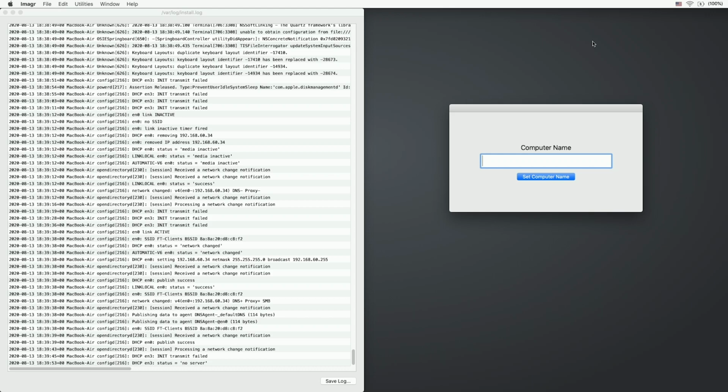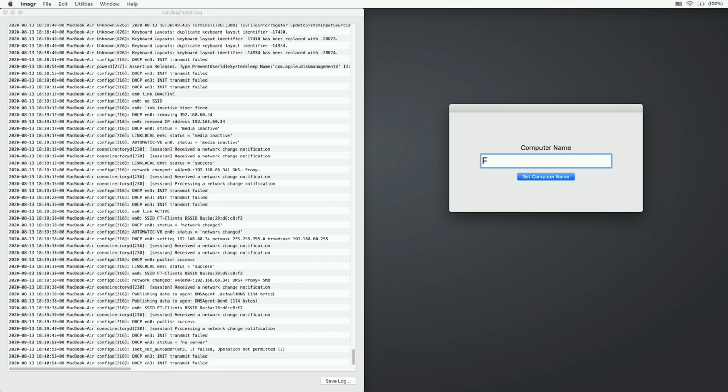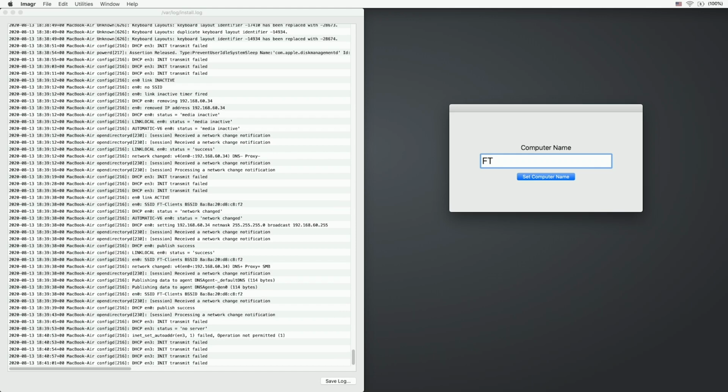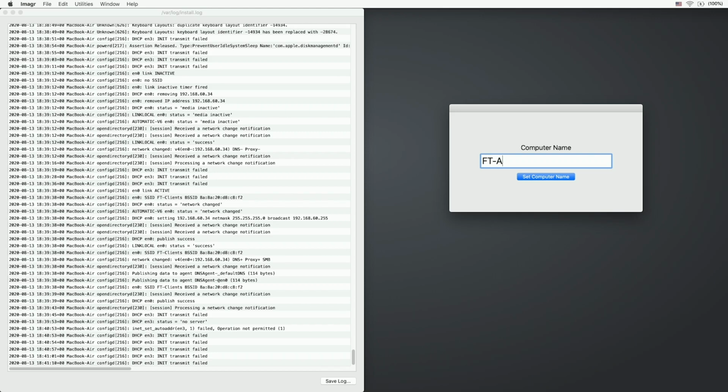Before we go ahead and finish out, the last piece we need to do is set our computer name because we asked it to prompt us. So to do that, I'm going to name it FT as my business name. And then because I'm using a really bad keyboard, it's hard to find the keys, but then I go A for Air, or P for Pro, or I for iMac. You can see my naming scheme. And then dash, and this one's just test Air.